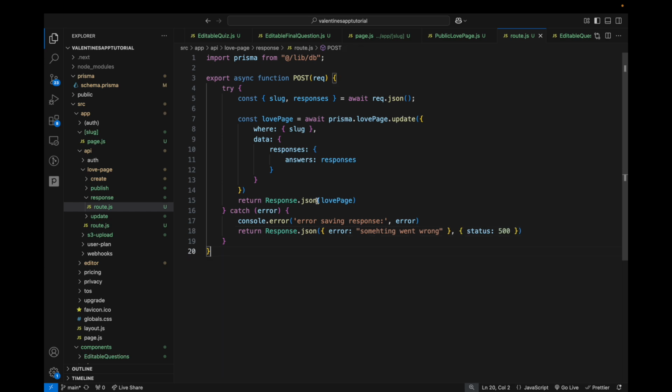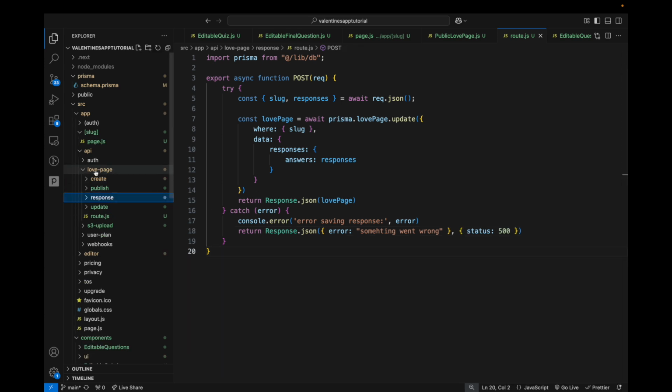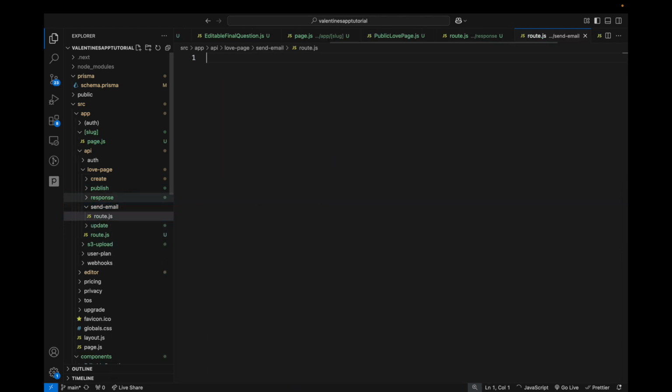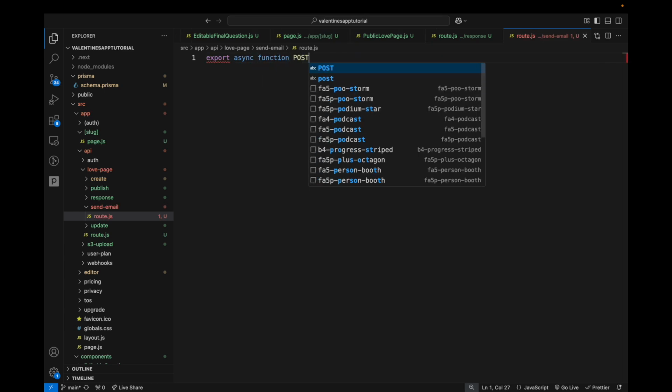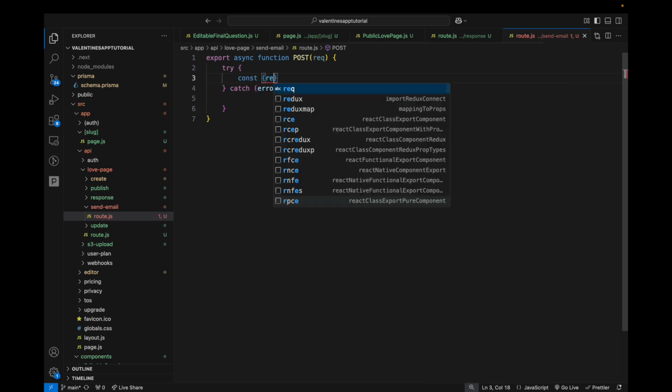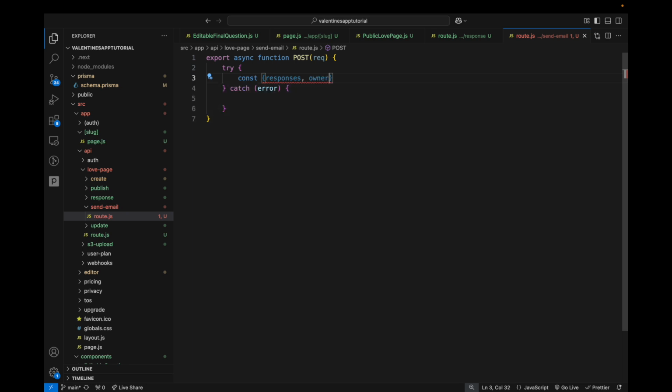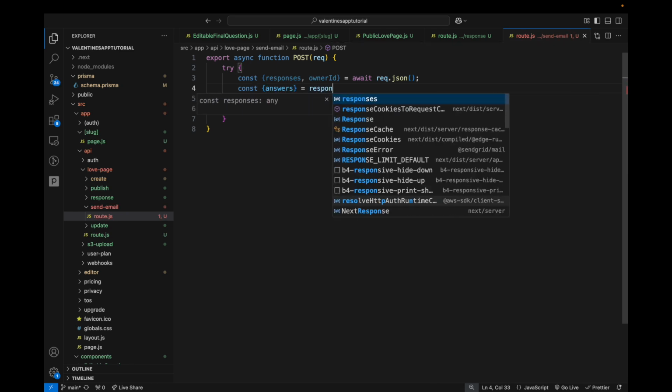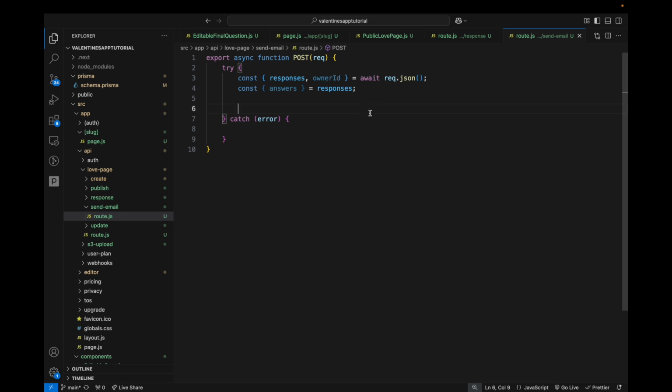Okay, now let's take care of the email sending endpoint. So still under the lovepage folder, create a new folder, and call it send-email, and then route.js. So inside this endpoint, we'll say export async function POST. Again, open a try catch. So first, let's grab const responses as well as ownerId from await req.json. Then let's grab the answers from responses. We need the owner ID in order to fetch the owner's email, right?